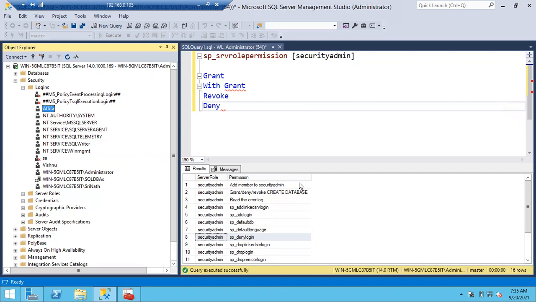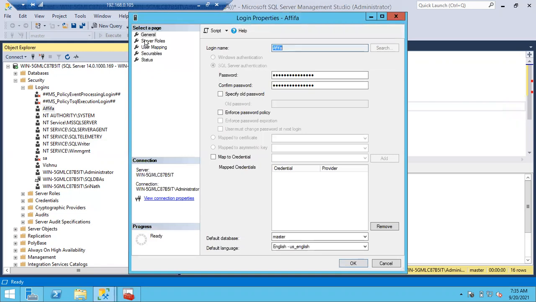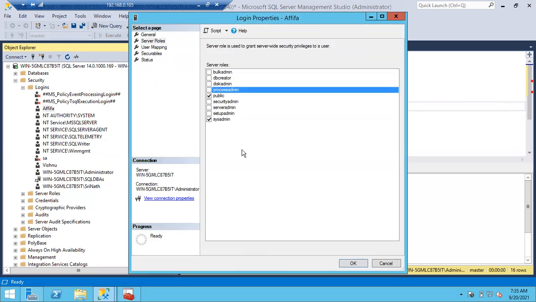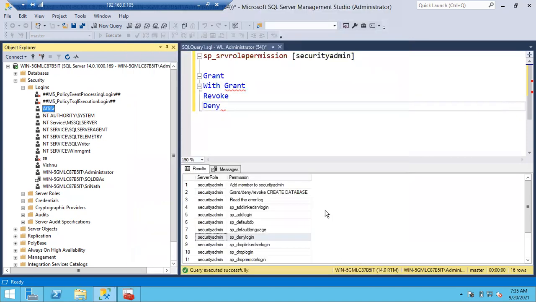Same question. Now Afifa is a member of sysadmin. Now Afifa is a sysadmin, but kill permission is denied for Afifa. Now can Afifa kill the session or not? Yes, sir. No, I need answers from everyone. Just try it. No problem. Yes, sir.